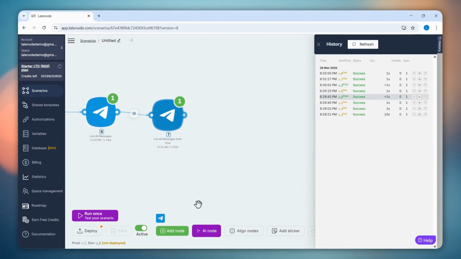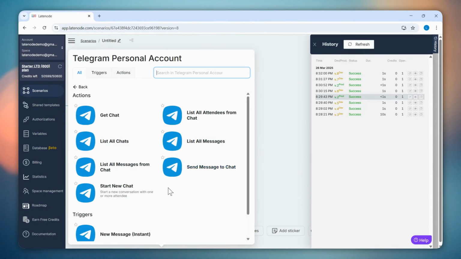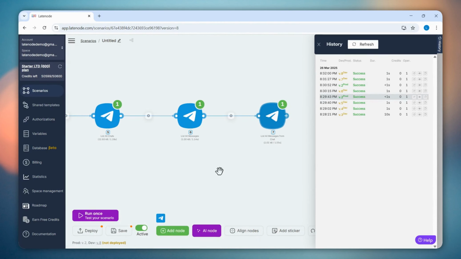It's truly remarkable that we now have the ability to send messages from your personal account. We hope you find this feature enjoyable.